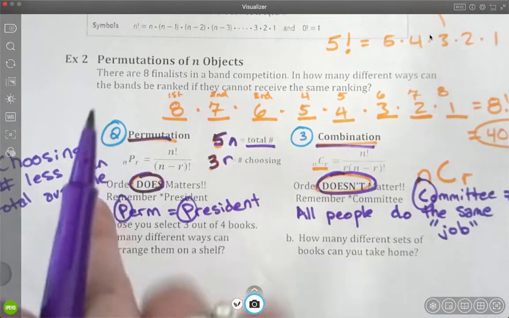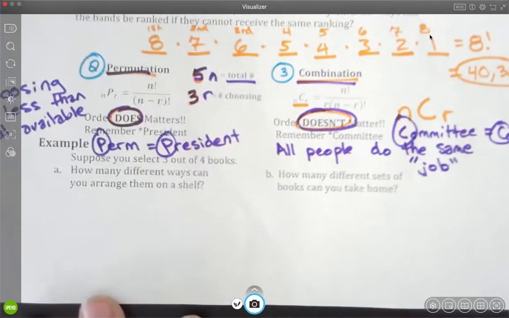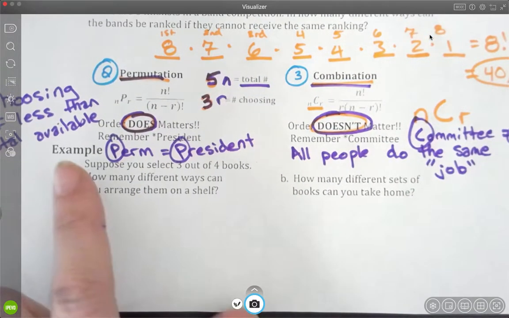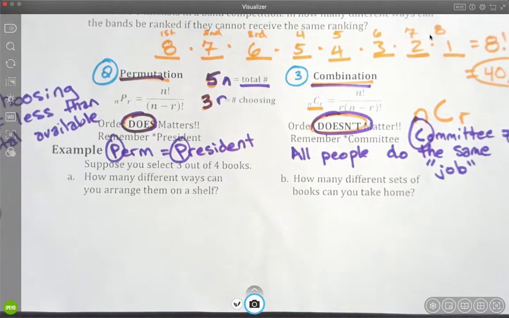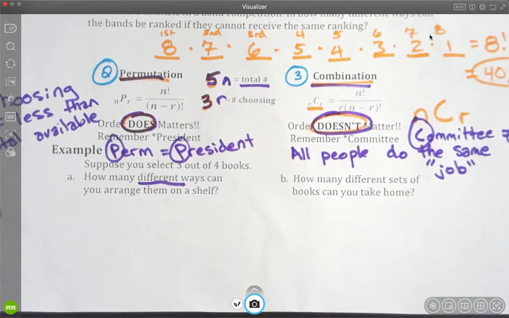All right, so let's go through these examples down below here, and then we'll talk about how to type those into your calculator again. So suppose you select 3 out of 4 books. How many, underline the word, different ways can you arrange them on a shelf?